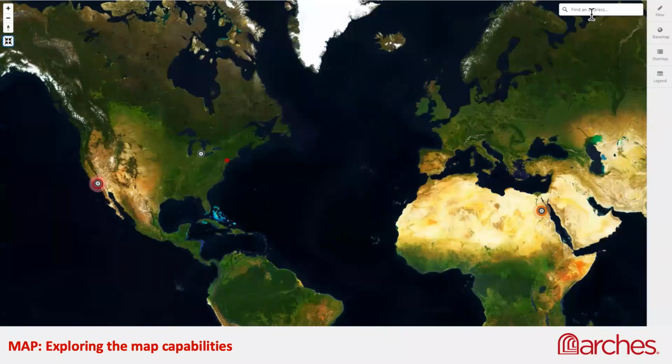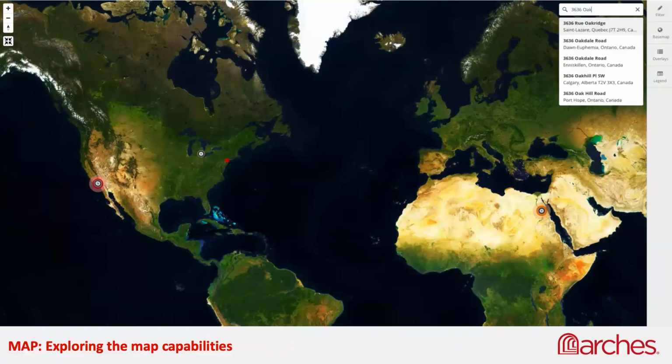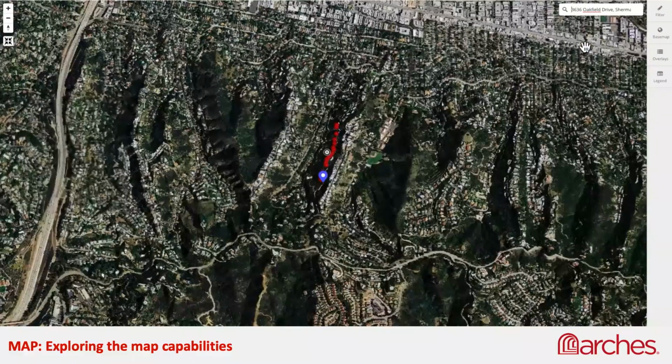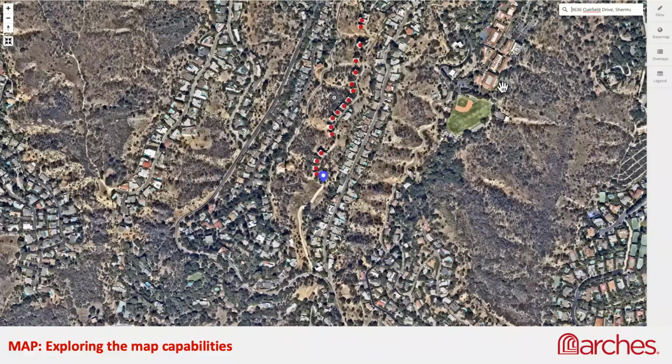The search box on the right-hand side is linked to a geocoding service, and it's not accessing the database at all. So if I want to search for the address 3636 Oakfield Drive, the geocoder will drop a bluish marker on the approximate location of that address. And as a note, this address is close to one of the platform houses designed by Richard Neutra in Sherman Oaks in Southern California.